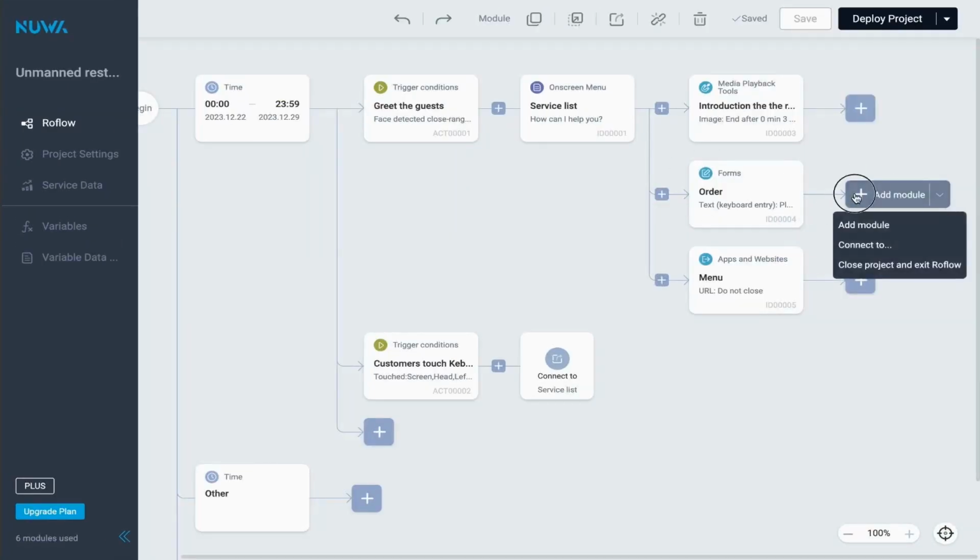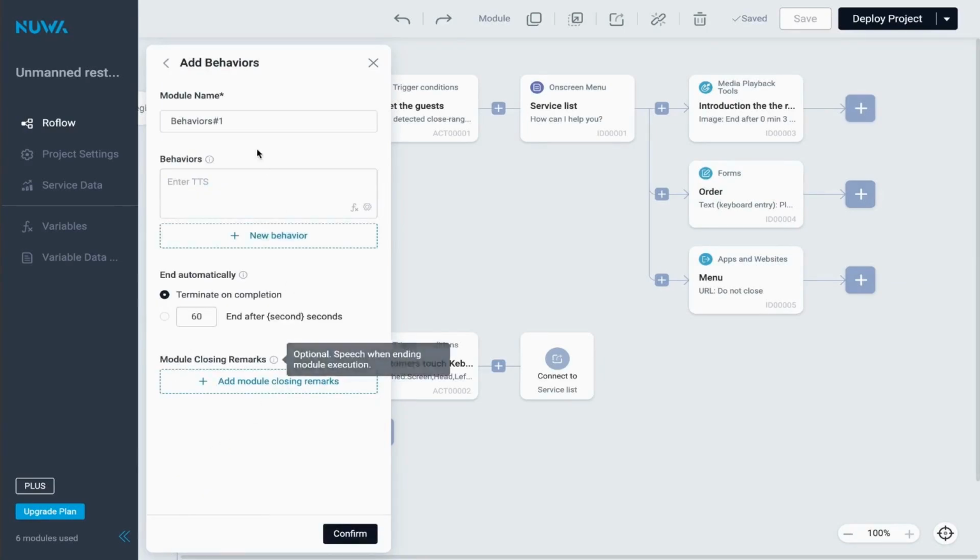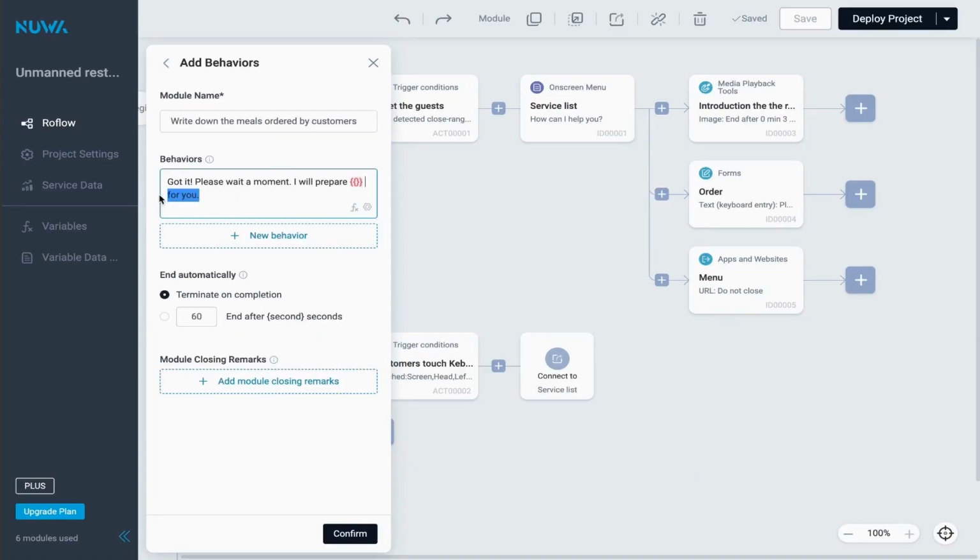Then, add a behaviors module to allow the robot to announce the customer's order. Use double braces in the input box to access the variable just set.